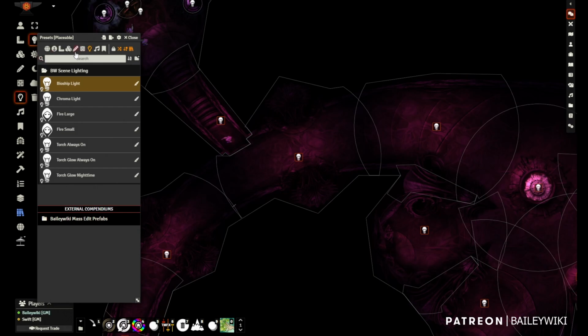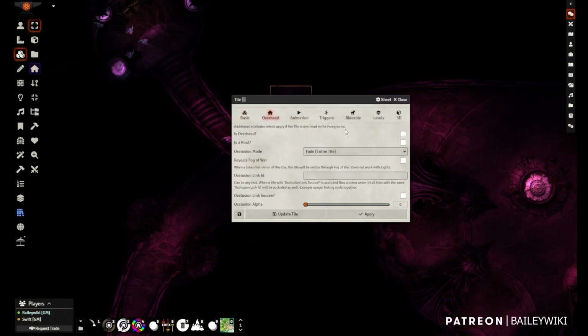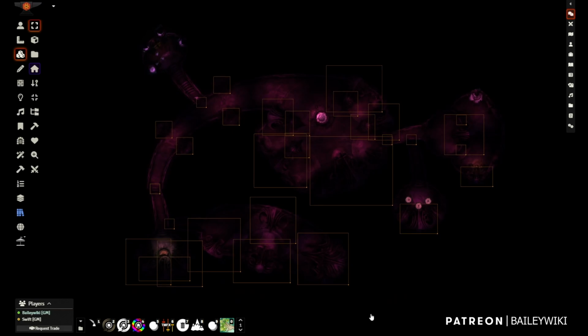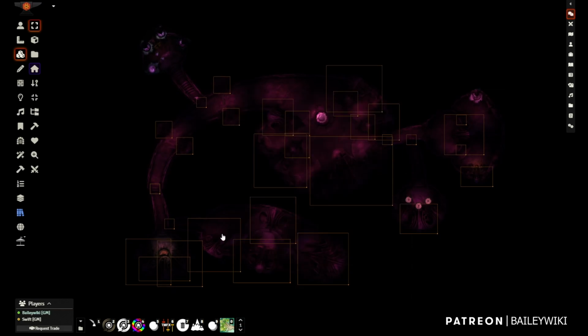All right, so now if you've ever worked with overhead tiles, right? We've all worked with overhead tiles. It can be really frustrating because there's so many settings that you need to worry about. Like, is it a roof? Is it not a roof? What are all the settings on this tab? I'm going to select all of my overhead tiles here because I want my players to have a certain amount of overhead stuff going on. I think it makes for a really good effect.